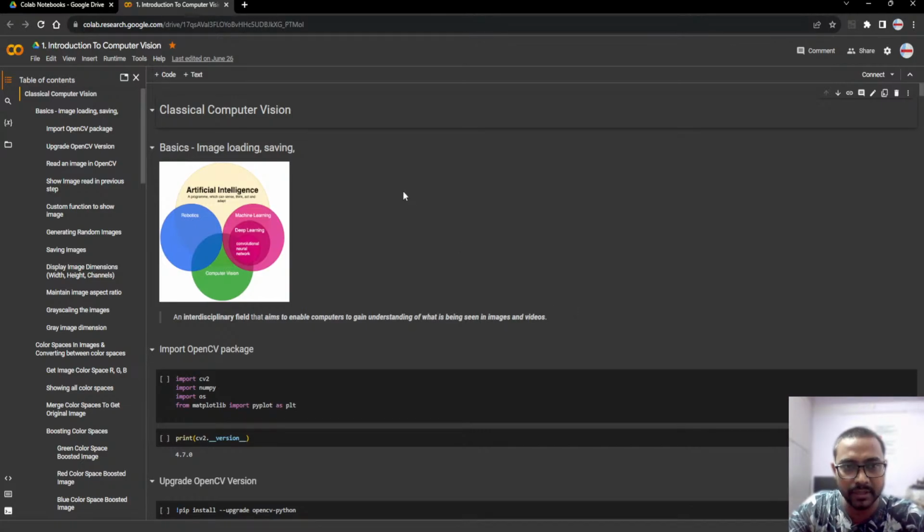So first of all, I have logged into the Google Colab platform using one of my Google accounts. Okay. And then what I've done is I've created different sections and the code within Google Colab to show you how I'm going to work with the OpenCV library using Python.